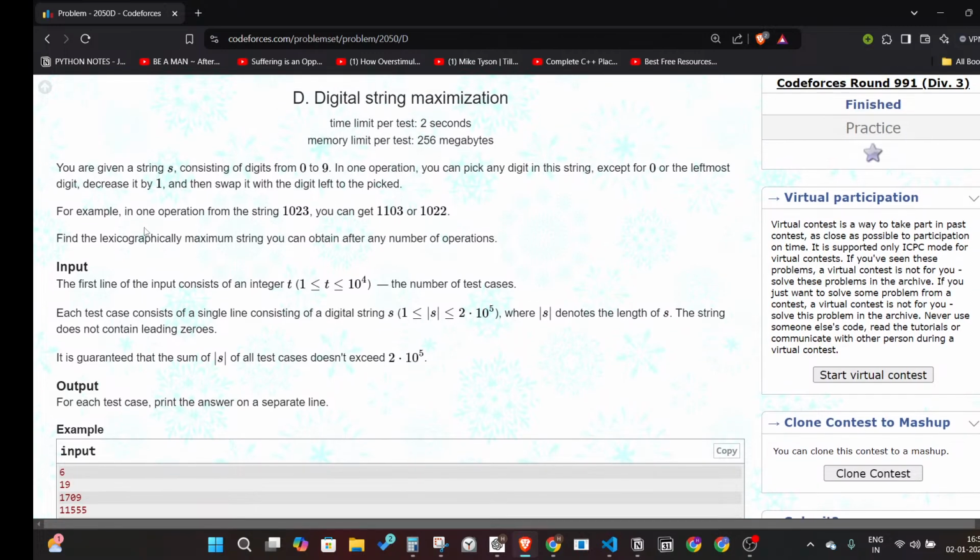Find the lexicographically maximum string you can obtain from any number of operations. After that, find the lexicographically maximum string. What is the lexicographically maximum string? I mean, let me check.